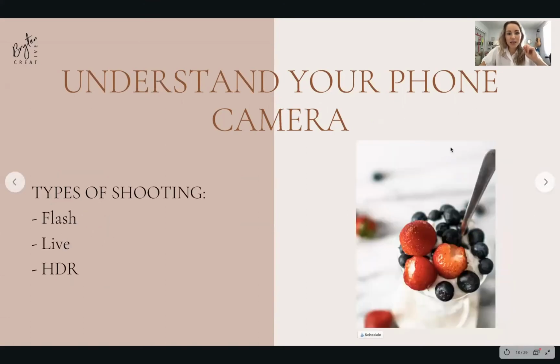Now, to understand your camera, you need to understand the 3 types of shooting you can do as well. So the first one is flash. And there's a rule of thumb in food photography when it comes to using artificial light, and that is to never use flash, because you are simply going to wash out the photo and make it a very flat image. There's not going to be much dynamic range in the photo. So we don't want to ever use flash, especially from the actual camera phone.